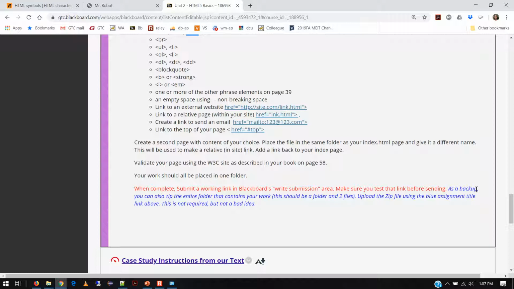Now, the only reason I encourage you to do that, and I just want to say this as a reiteration and reinforcement, is what if you're working on the school computer here, you forgot to put it in your Google Drive, the computer gets rebooted, all your work is gone. You don't have those files to start with anymore. So zipping it and uploading it can become a backup for you. Really, as I say there, it's just not a bad idea.